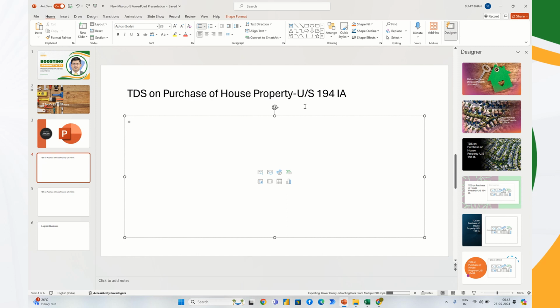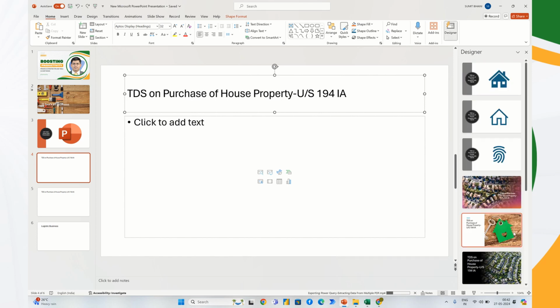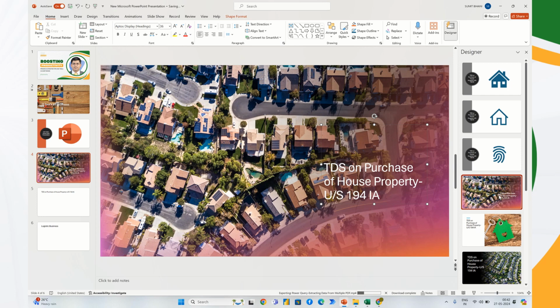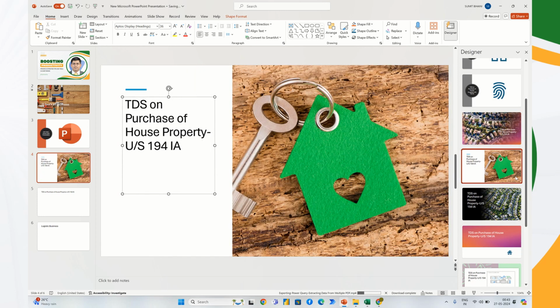So there are two ways I'll demonstrate the power of Designer. One is when I write a subject here called TDS on purchase of house property. Then I go to Designer, and let's see what it says. One option it is giving me, which I liked, is this, showing a contextual picture with the header, TDS on purchase of house property, and it is showing multiple houses. The second option could be this, where you are buying a property and there's a key attached.